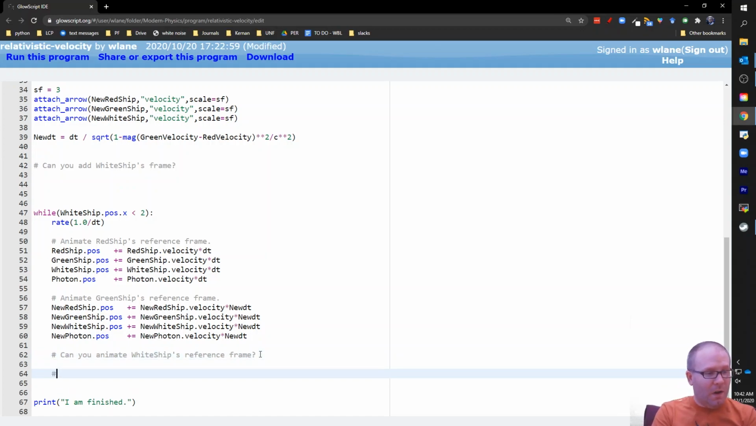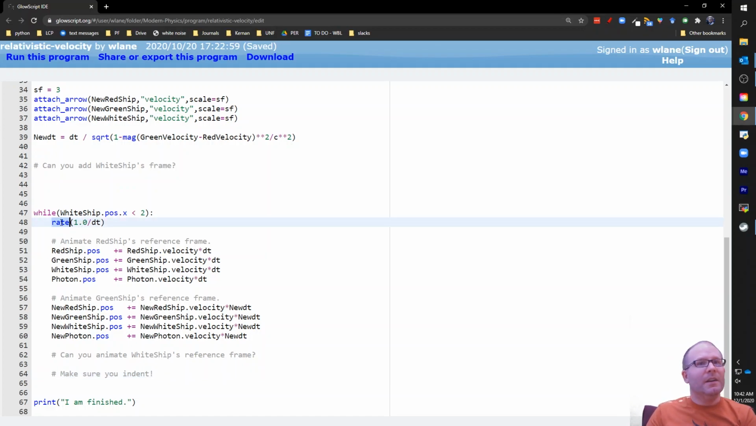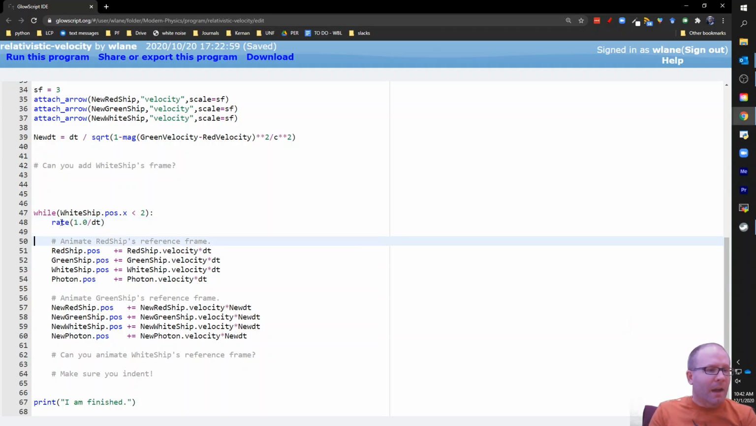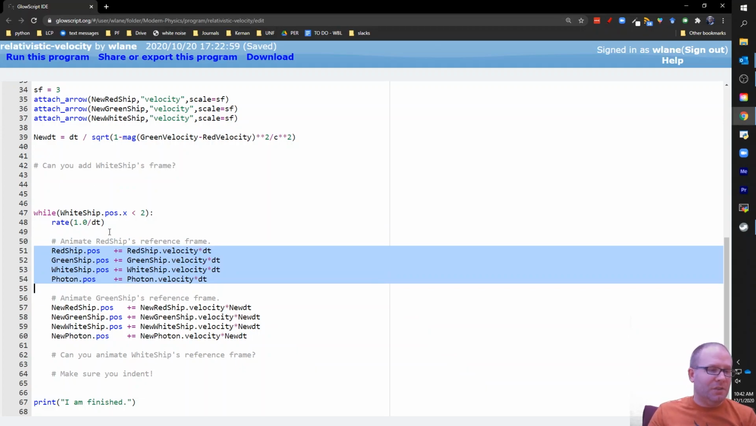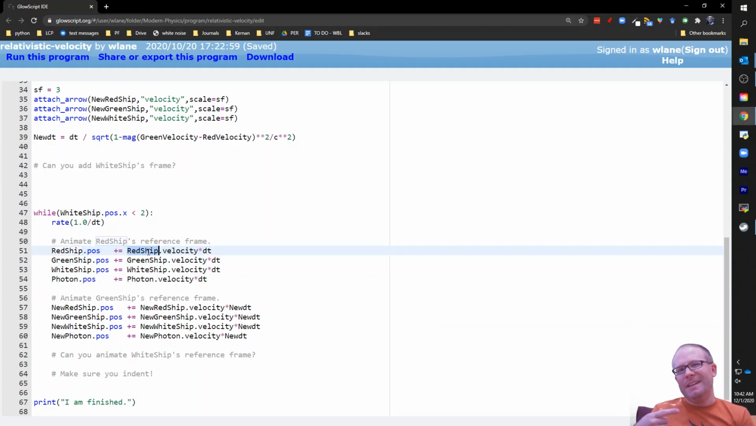So if you wanted to add some things, maybe you want to animate the white ship's reference frame, you have to make sure you indent so it goes inside the loop. We're going to set up an animation right here that just controls the speed of the animation. You do not need to change that line. Here we are animating red ship's reference frame. So we're doing the same thing we did in the position update before.